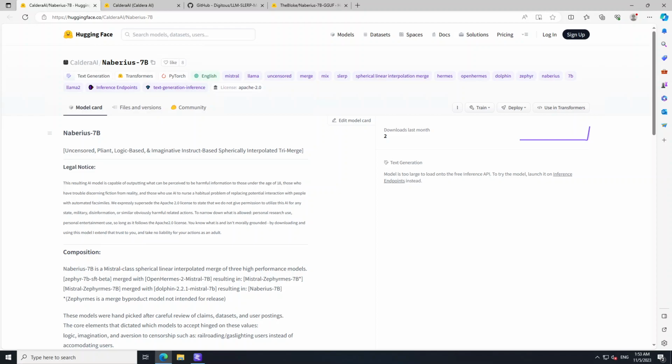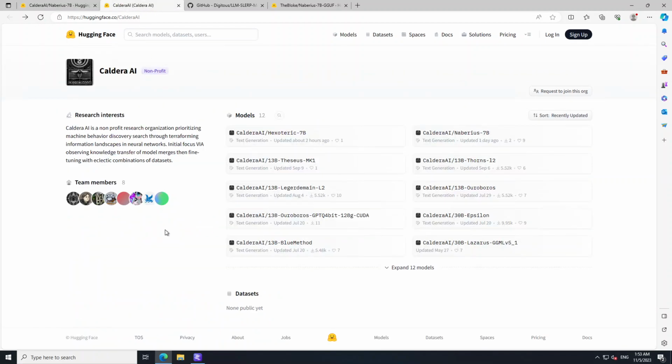This model has been built by the Caldera AI team, and there are 8 members of that team. Caldera AI is a non-profit research organization, as you can see on their Hugging Face page, and these are all the 8 members. And this is not the only model they have dished out. There are a lot of others they have done, and you can see all of them on this Hugging Face page, and I'll drop the link in the video's description too.